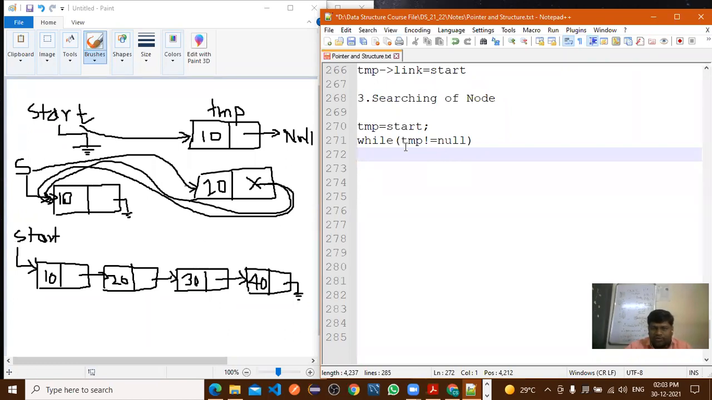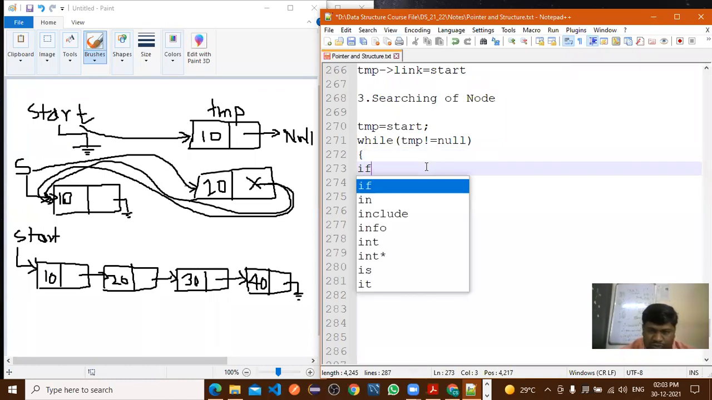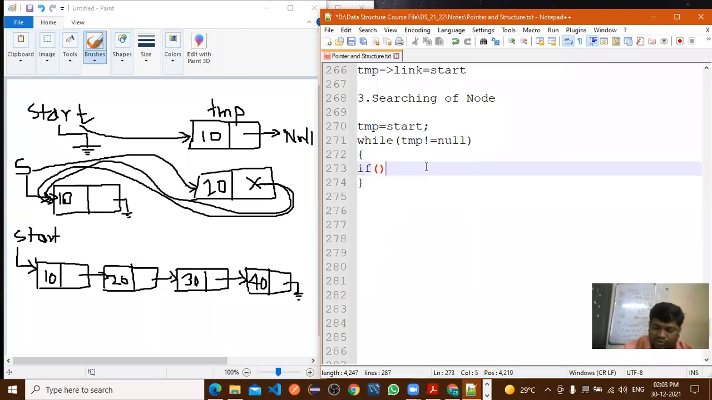Right. Now we are searching, we are considering the temp value up to what? So temp is not equal to null. Now here you will get the not equal to null. Now, if it is true, then what you are doing? First I'll write the condition. After that, you will get the clear idea.